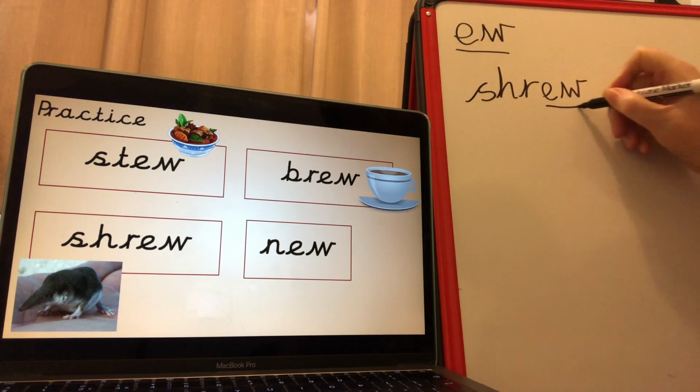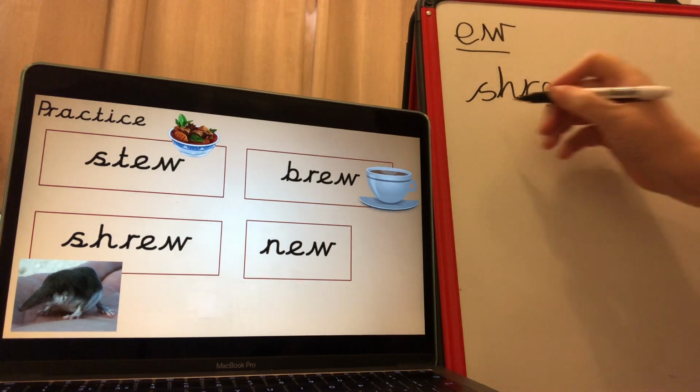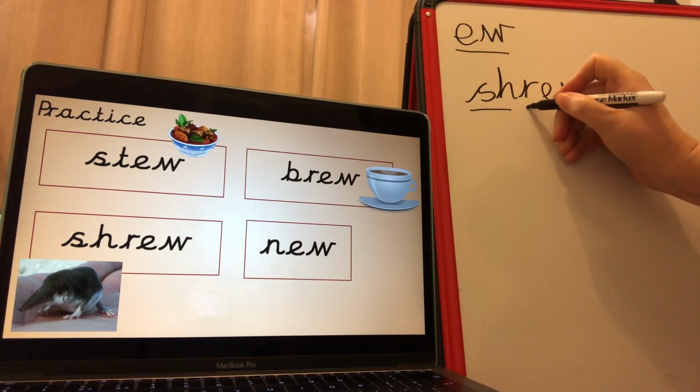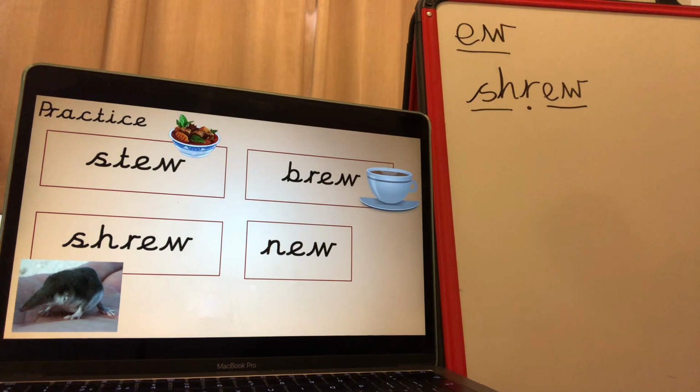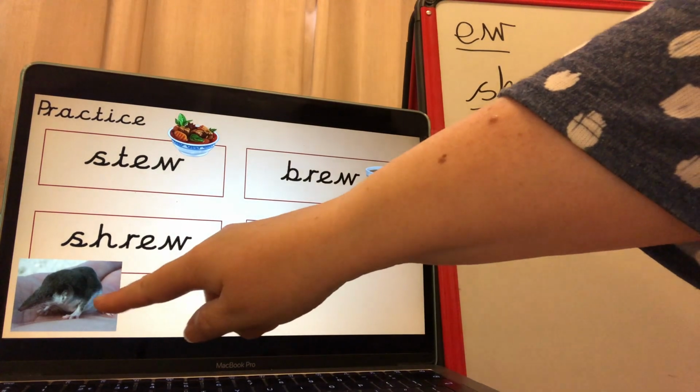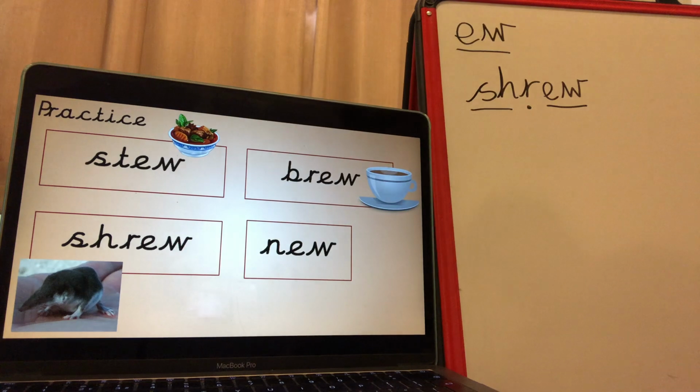First of all, I'm going to zip the digraph from today and another one and button this. So let's try oo first. Shrew, shrew. Yes, oo works. This little animal is a bit like a mouse but with a longer nose. It's called a shrew. And the last word.